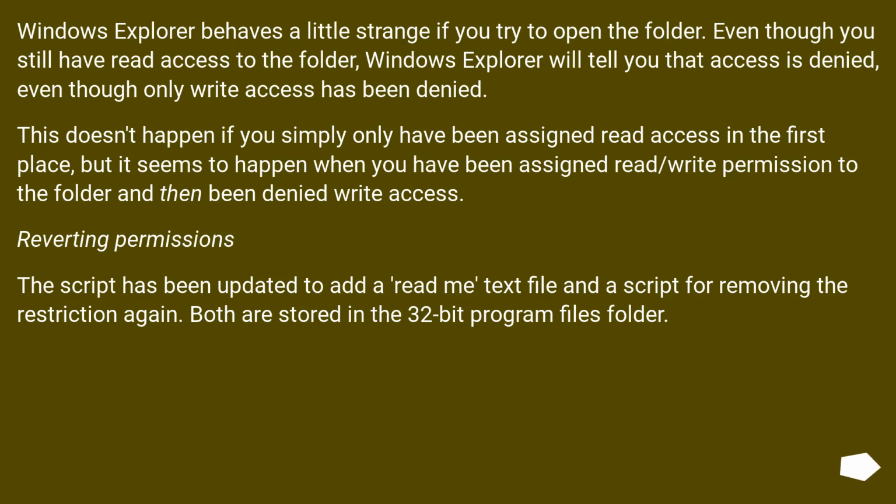Reverting permissions. The script has been updated to add a README text file and a script for removing the restriction again. Both are stored in the 32-bit program files folder.